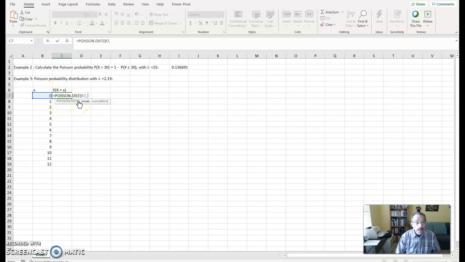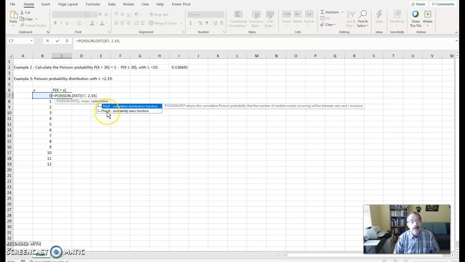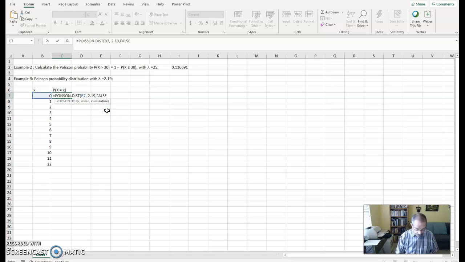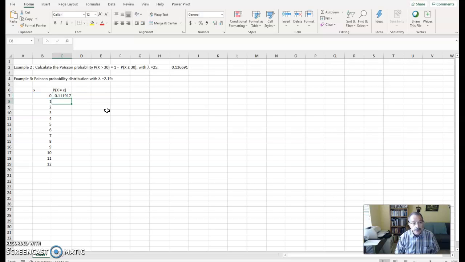Then the mean, as we have it up here, is 2.19. Because I want the exact probability, I click on false, because this probability mass function is referring to calculating the exact probability. So click on that, close the parenthesis, and press the enter key. Then Excel calculates that first Poisson probability.